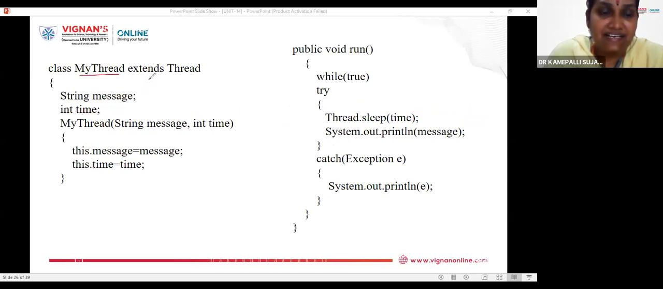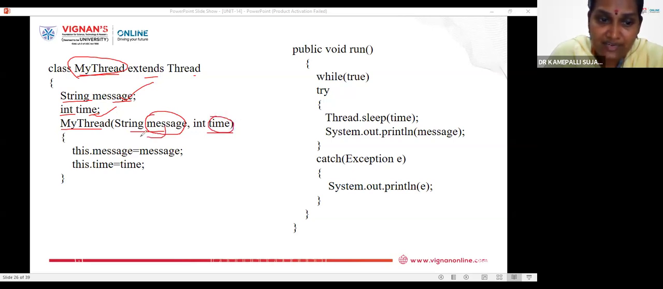Class MyThread extends Thread. Since I want to print some message, I am taking a String message and an int time. Here I have taken the constructor of this class, MyThread, and whatever message and time I define, those two I am passing as parameters. For MyThread, whatever values I assign for message and time, those values will be given to these instance variables. That's why I have written this.message.